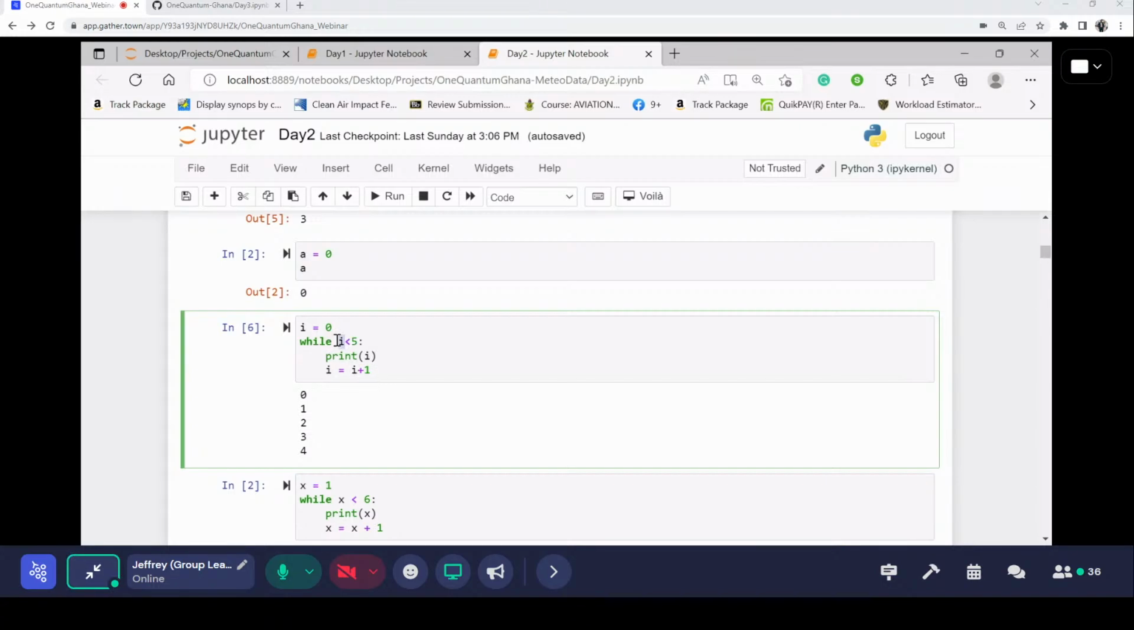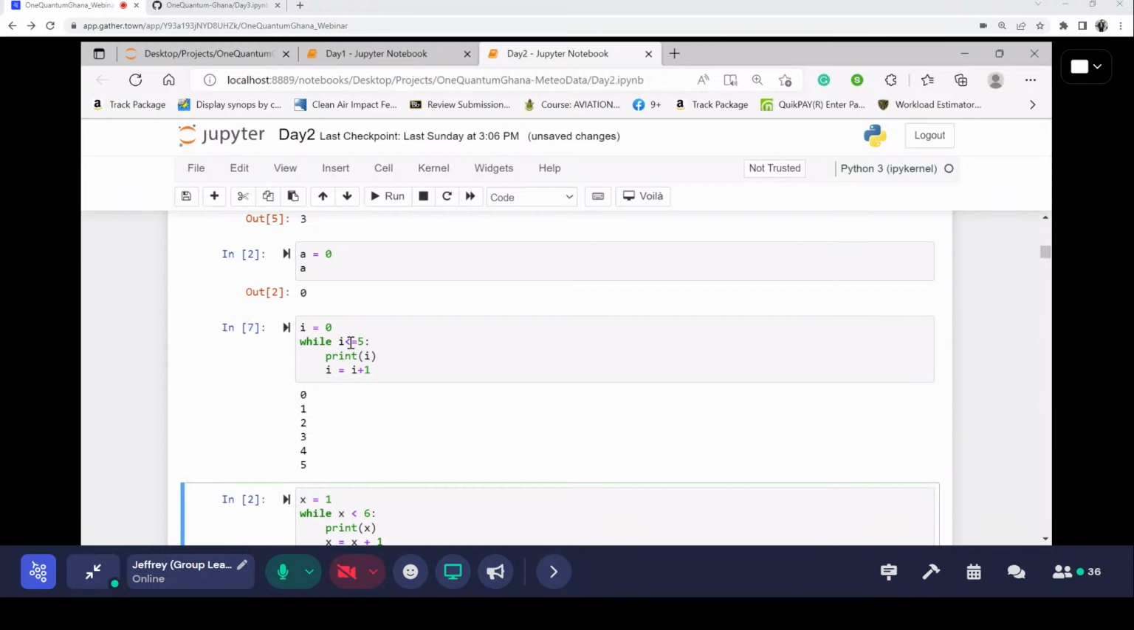Now when we compare 5 to 5, 5 is definitely not less than 5. 5 is equal to 5. So this condition now is false, and so the while loop terminates. Imagine if we had this being less than or equal to, then it means we would have I being printed from 0 to 5. Always know that based on where your execution is, either above or below your iterator, would give you a different output.